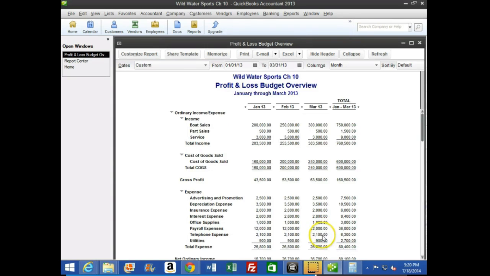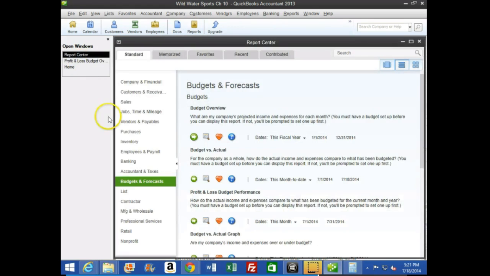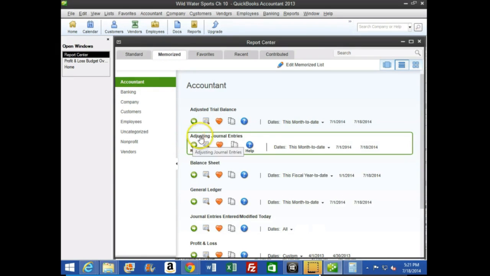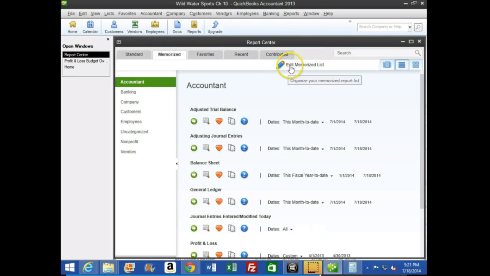And then number 10 says create a new group with your name in the memorized. Okay, so we're going to memorize this report, and in order to do that, we got to go back to the report center. You can either hit the report center here or go to the report center here, and then we would go to the memorize tab, from the standard tab to the memorize tab here, and we need to add our name to this memorized section. So we got to edit this memorized reports.